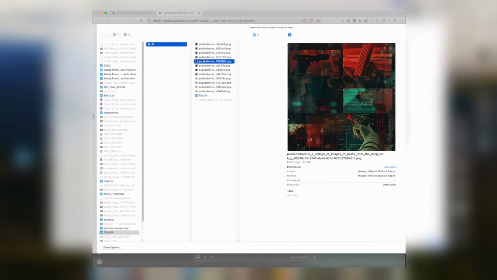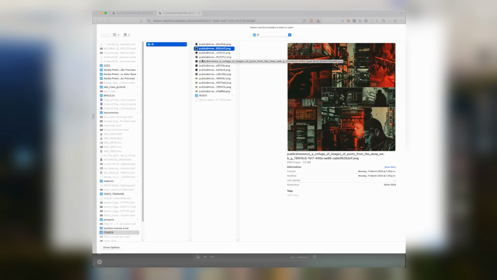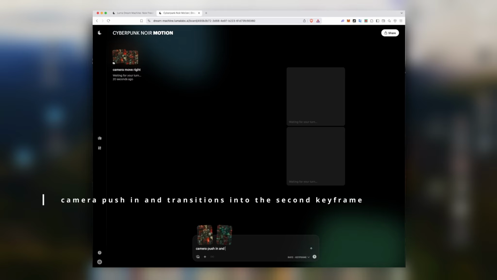And while it's working with that, I'm just going to grab another one. And I'm going to use this one. And now I'm just going to move the camera in a zoom in. So now we're just going to do a push in and transition to a second keyframe.